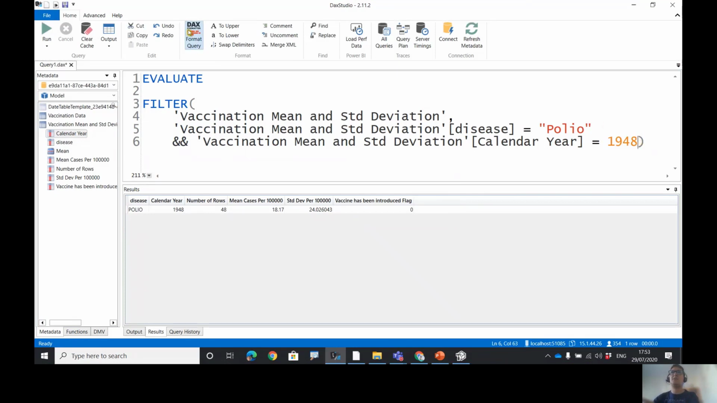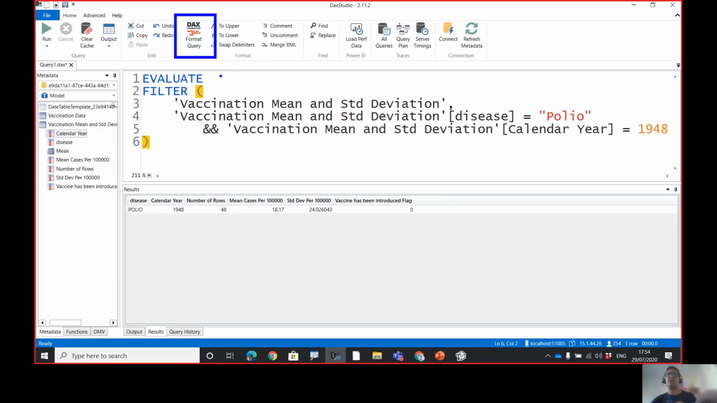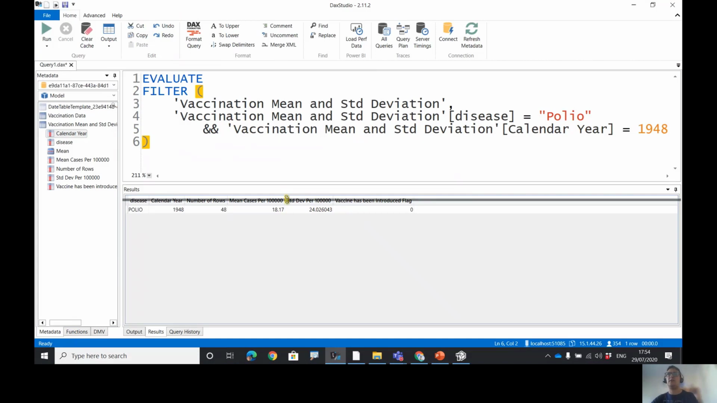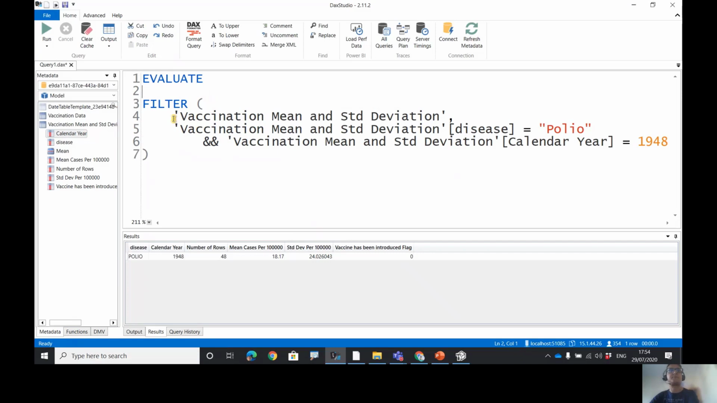You can see I've formatted as I've gone along, but you can actually use this format query button as well, which will format your DAX for you and make it a lot prettier, which is really important. In order to read DAX, you need to make it correctly formatted. So there we go. So that's one way of doing it.